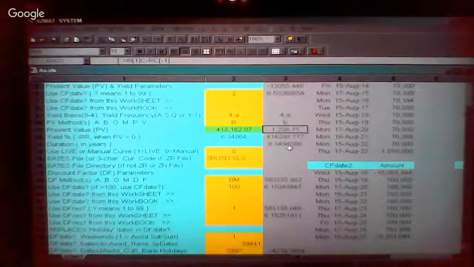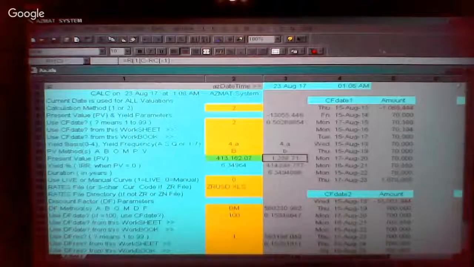So 0.00024 difference in the yield. But the main one is in the present value, 1,236.71, just by having two dates wrong. So it is important that you should always check to make sure that the dates are not falling on a holiday.